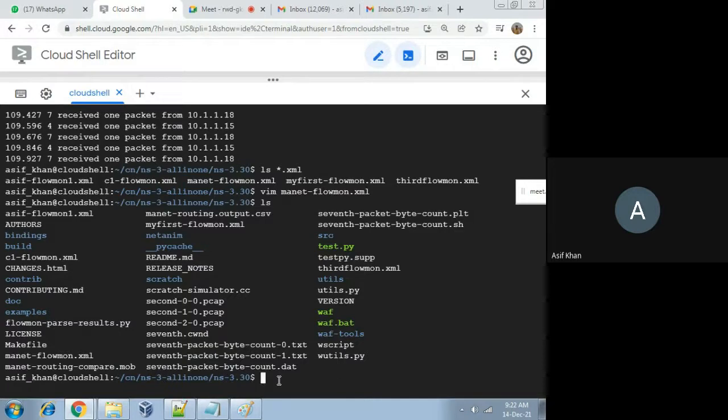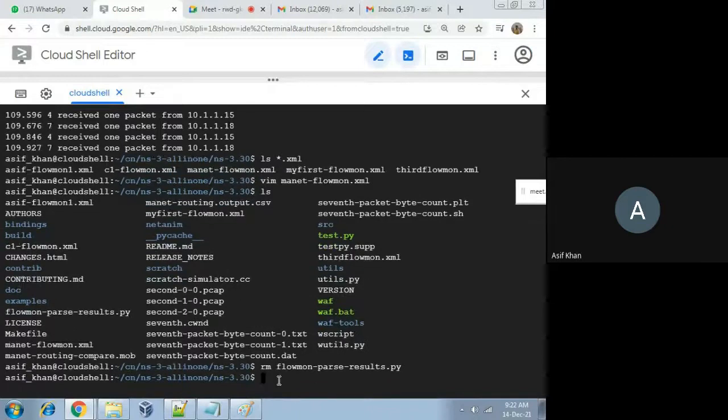Okay, now I will remove this and again let me copy it. Run flowmon. Yes, I'm removing this from here. Okay, and I'll copy this file again from the flow monitor directory here.